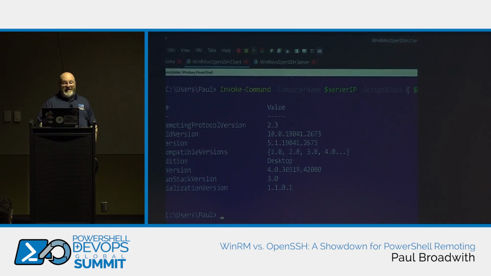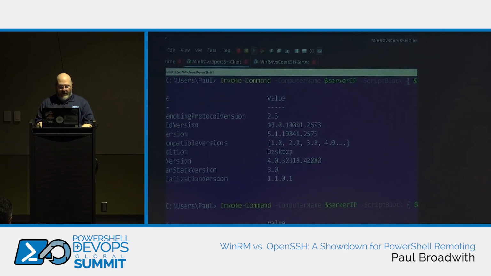So that shows we're actually connected to the remote machine and we're connected to Windows PowerShell. So WinRM's working. We've connected to a PowerShell session on the other remote machine. Great. Very simple, very straightforward. That's what we want to do.